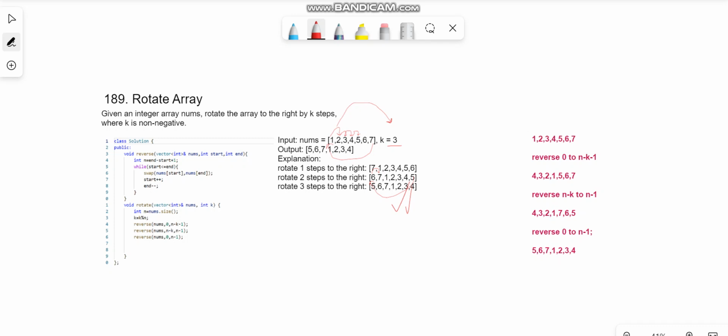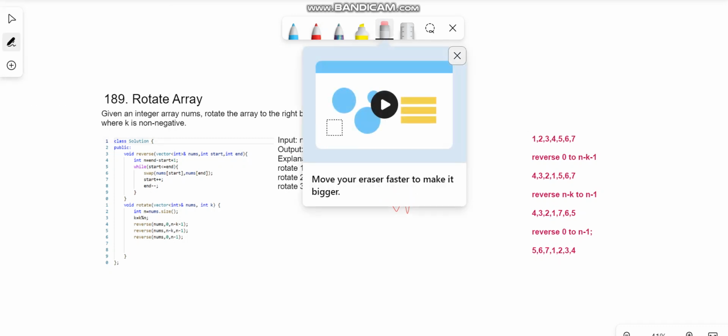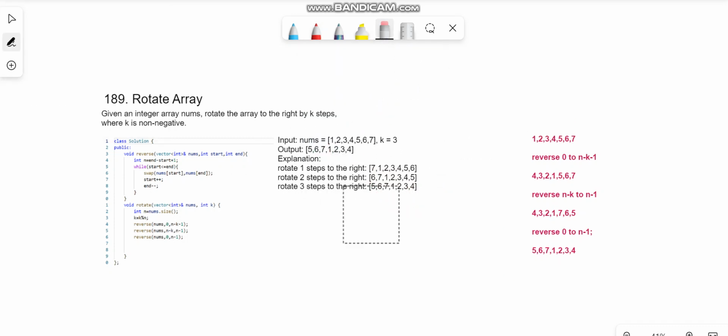First, let's discuss the second and most optimized approach, which takes a space complexity of O(1) and time complexity of O(n). This is quite an observation type question. You can see k equals 3. As you can see, this part 5, 6, 7 is here, and this part 1 2 3 4 is here.